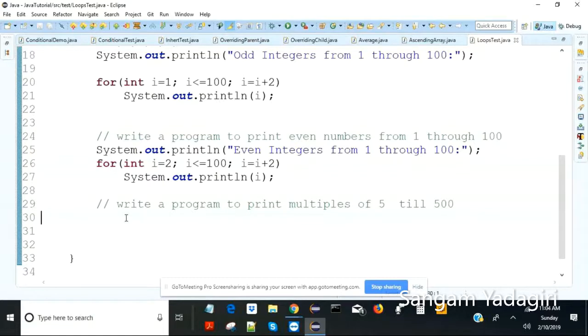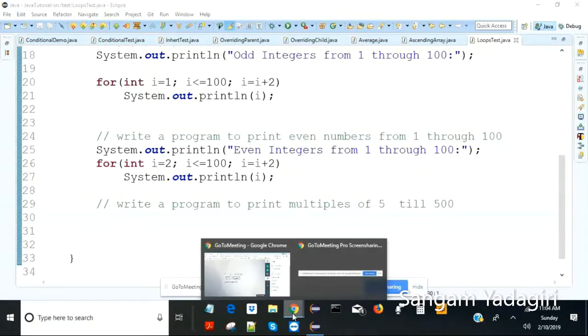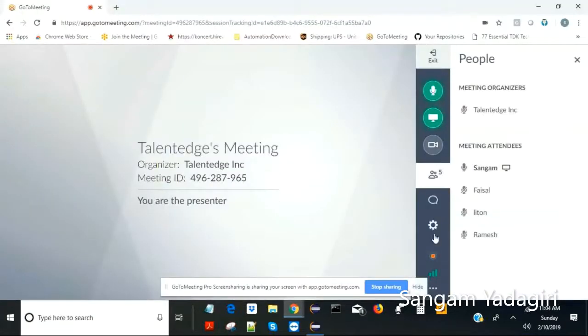So obviously 5 is the starting point. You make the decision and write it. Even the students who are online attending from GoToMeeting, also start writing. Any questions you can ask me. So I'll just respond to it.